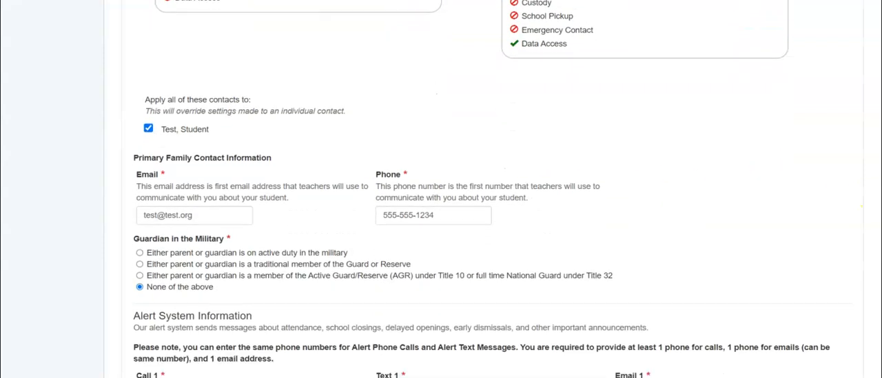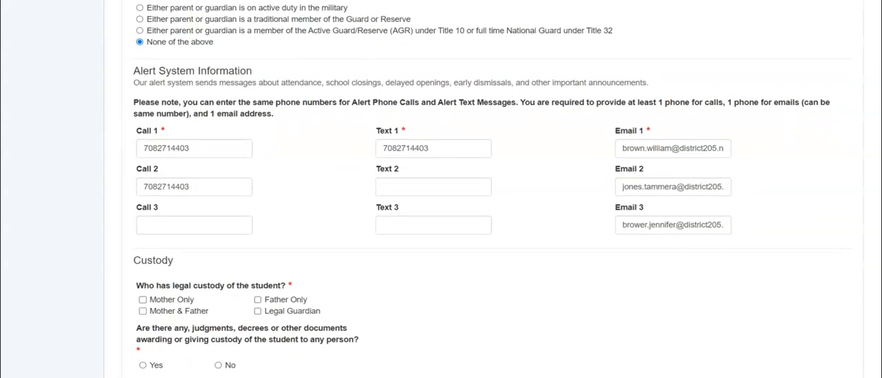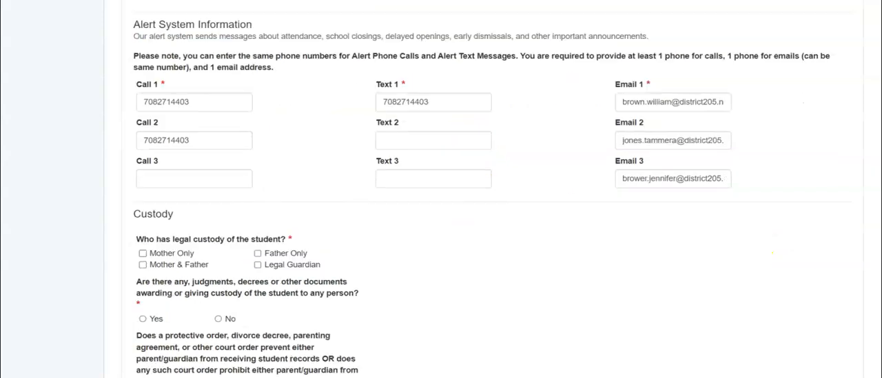Some additional contact information we ask for, just a primary number for the family and a primary email address. This is where the bulk of communication from teachers will go. We also ask for the robocall system that you provide at least 1 phone number that we can call, 1 that we can text, and 1 that we can email. You have to provide a minimum of 1. You can provide up to 3 of each.